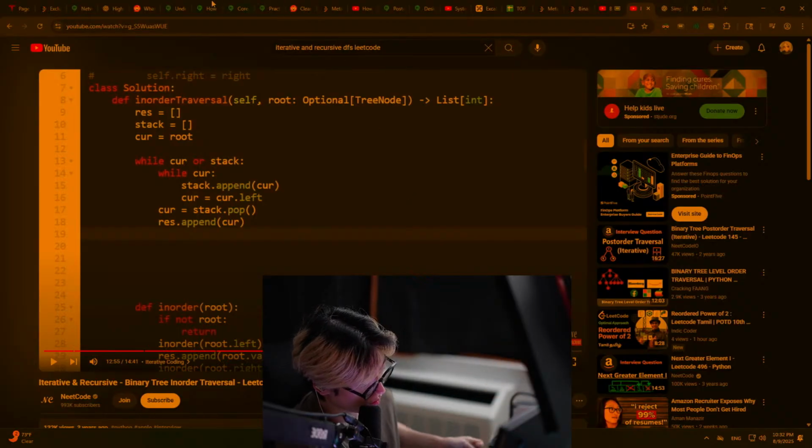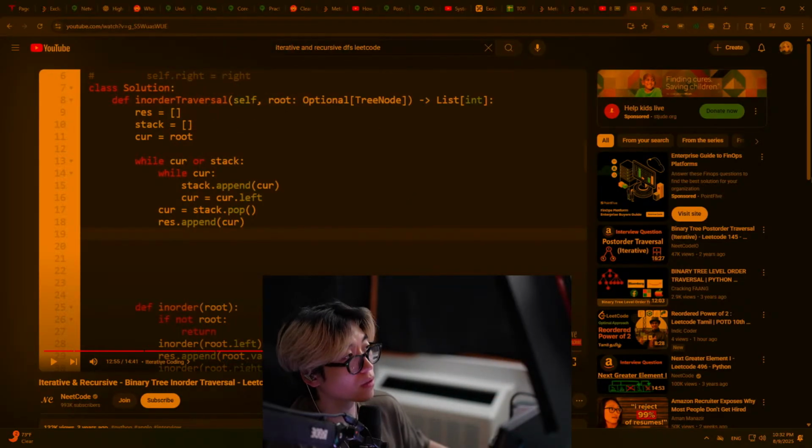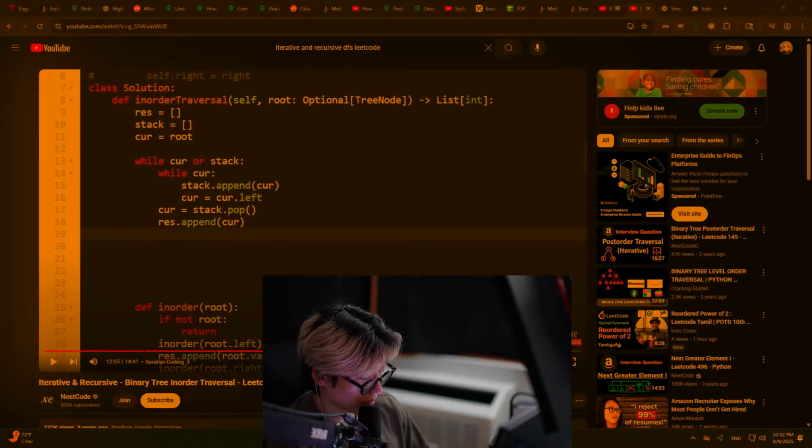I gotta visualize this. I feel like recursion is always difficult.